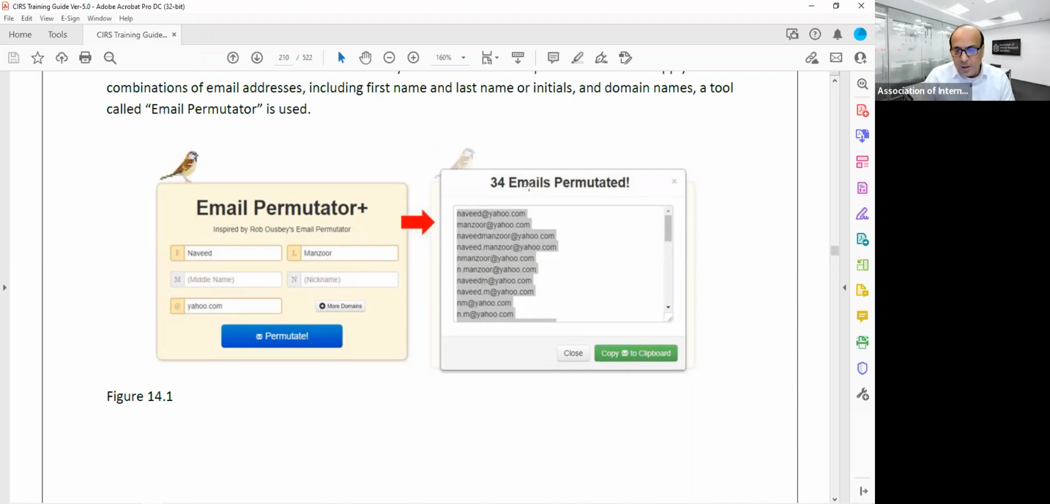So this is the result I get. We get 34 emails permutated, or the best shot at how this name could be set, or you can try all of these email addresses. So when I get the result, guess what? From the list itself, I could look at all the different variations in how I could have built my email address. But I also found the correct one, which is this one, naveedm@yahoo.com.